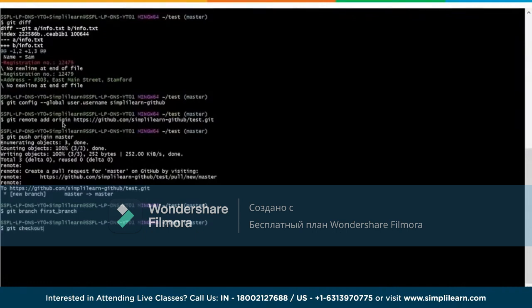And so what we do is we're going to move to the new branch. So we're going to do git checkout first_branch, and that allows us to move into that branch. And you see that info.txt is already there, which is good. That's what we want to see.